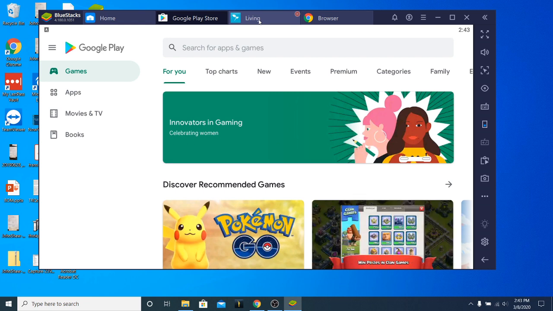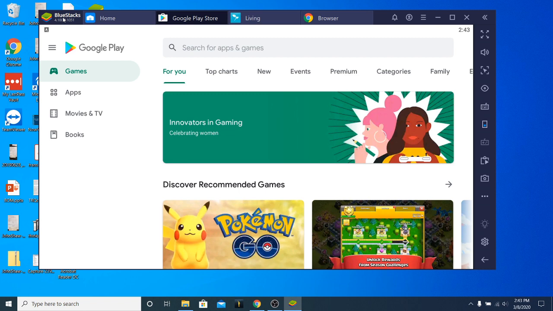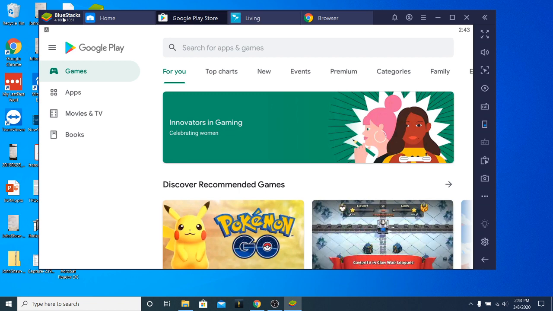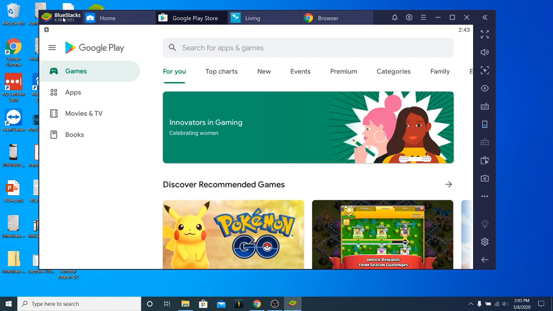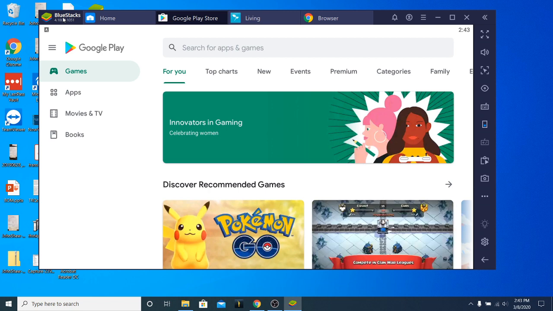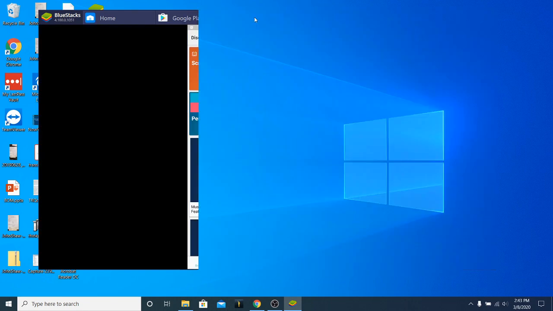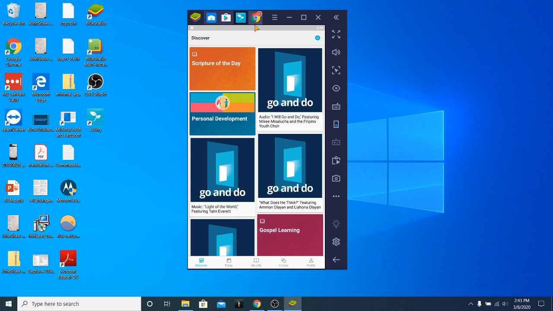BlueStacks does have the ability to have multiple installs on the same computer if you wanted to have different people using the different apps, but it's not very easy to set it up so more than 2 people can log in to the same Gospel Living app, if that makes sense.